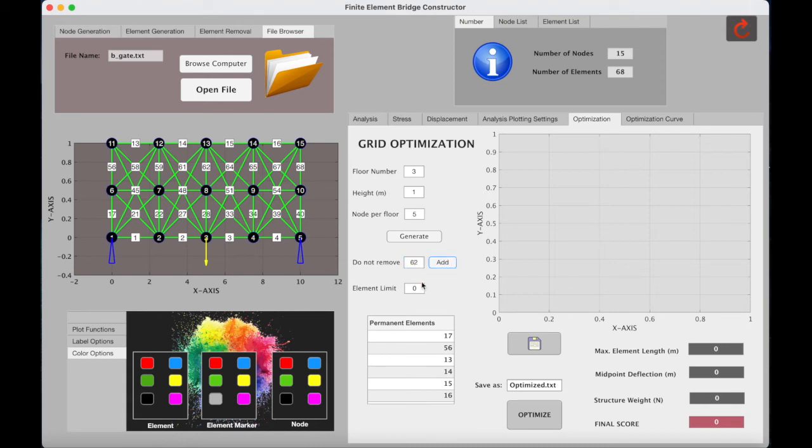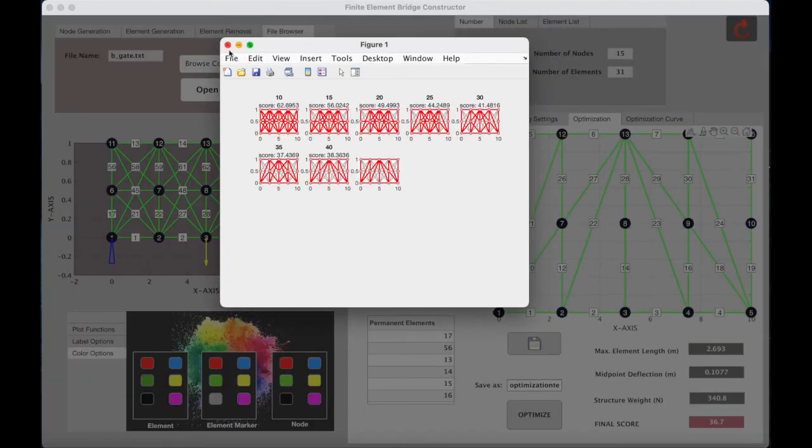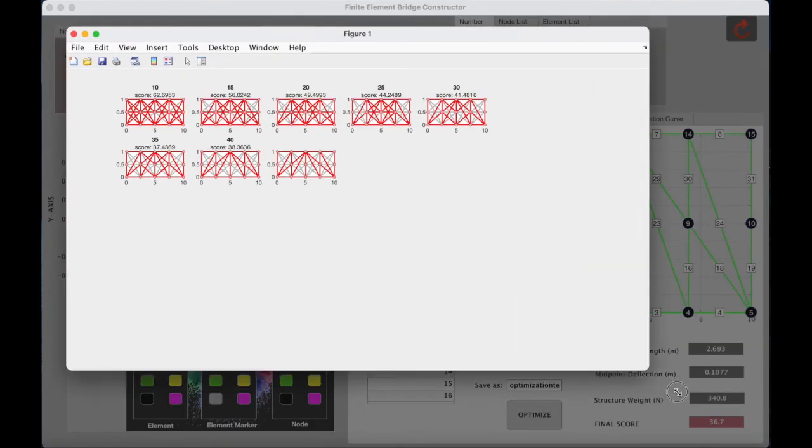Now to demonstrate this feature, let the floor number, node per floor, and height of the structure stay as is. Here it's possible to select the elements that the user wants to be kept as well. The baseline elements are not removed by default in order to retain the bridge configuration. After filling up the parameters and running the optimizer, a pop-up appears showing the iteration steps and the scores reached in a successive fashion.